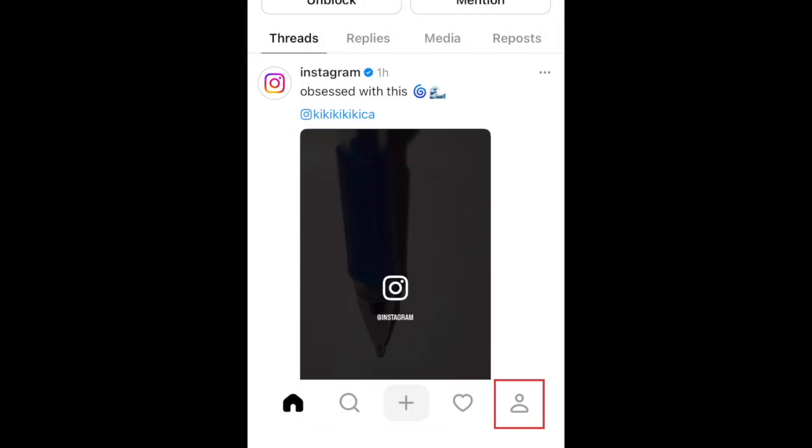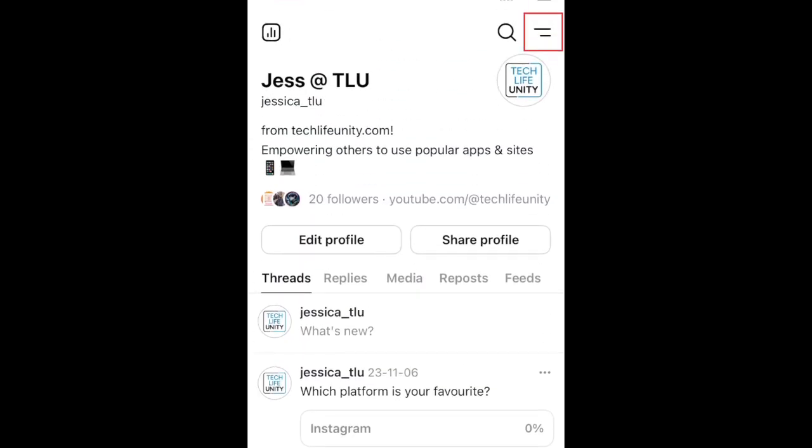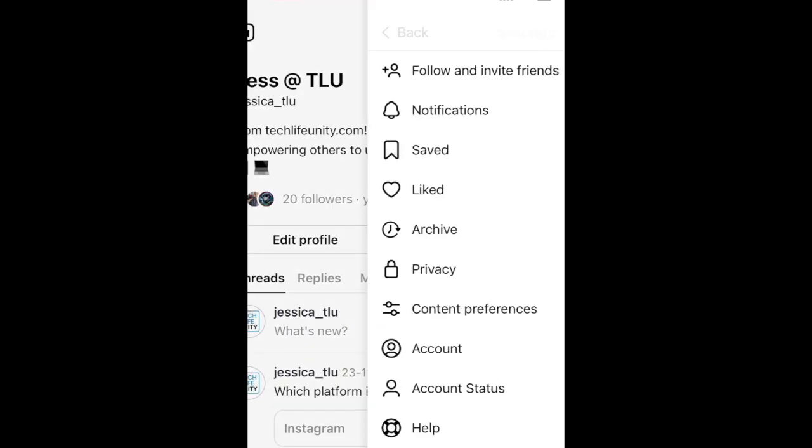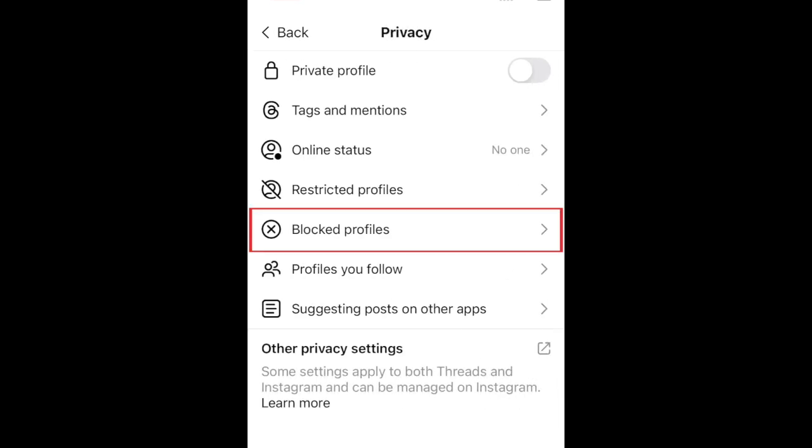To unblock someone on Threads, open the Threads app and go to your profile. Tap the menu icon in the top right corner. Select Privacy. Then tap Blocked Profiles.